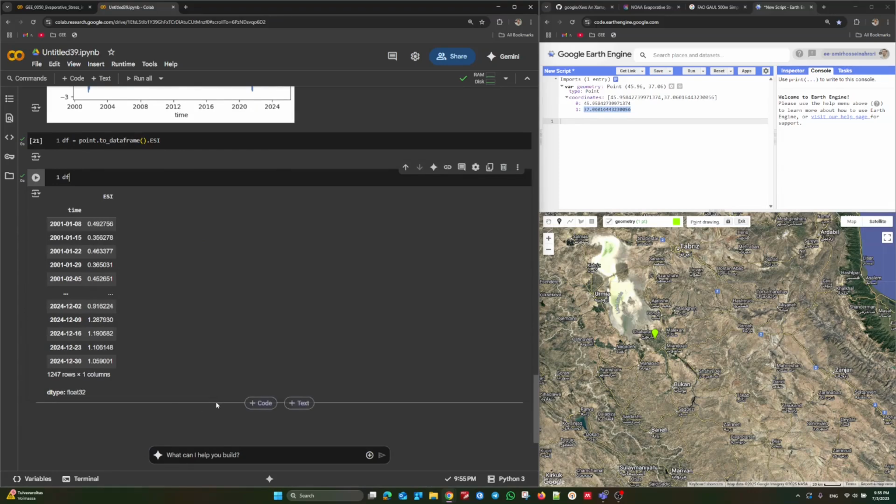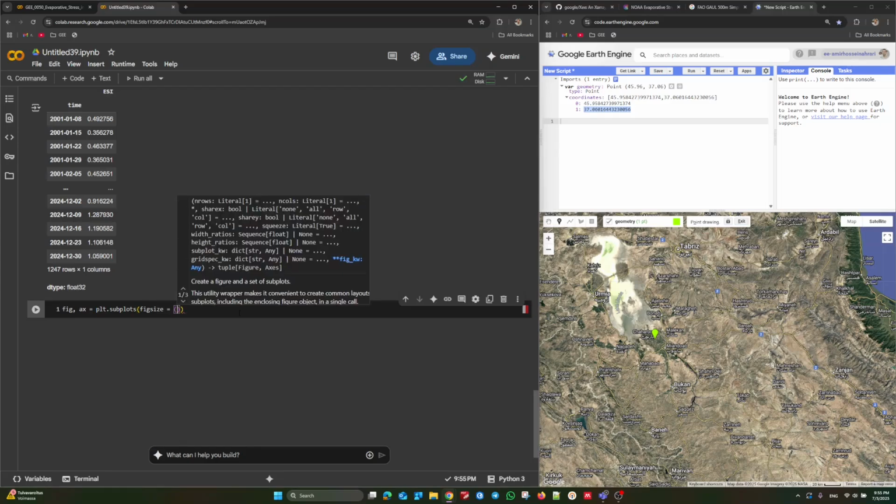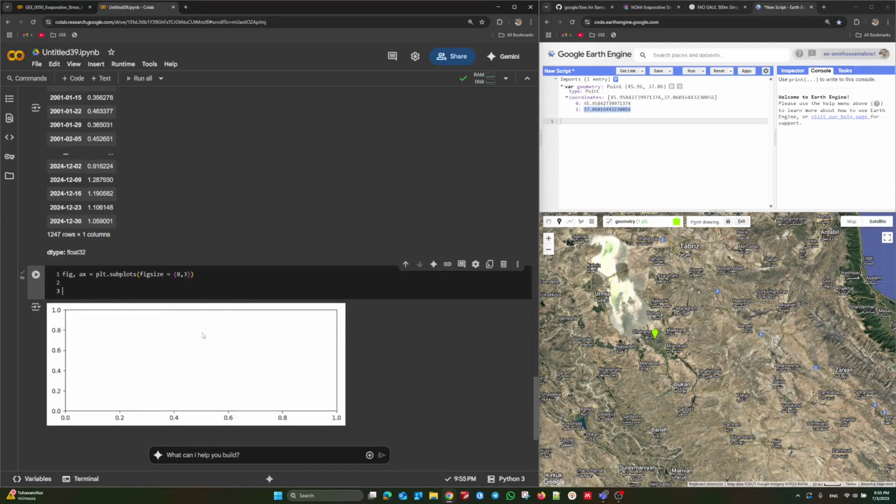Okay, now in the next step, I'm gonna show you how to make a plot for this result. It is very easy to do here. So call the figure and ax, two variables, sets to plt.subplots. I want to have a figure with this size, for example 8 and 3. So let's run, and here we have an empty plot.